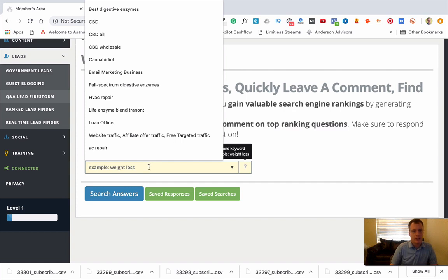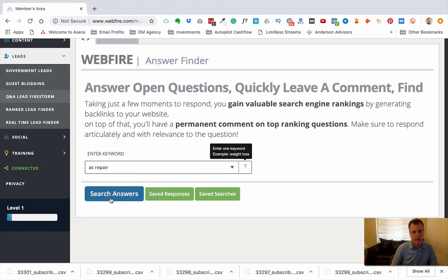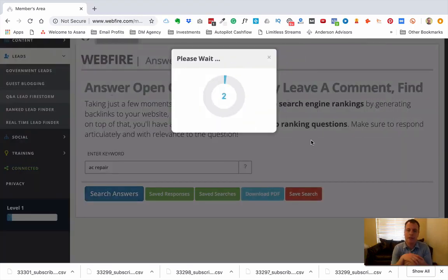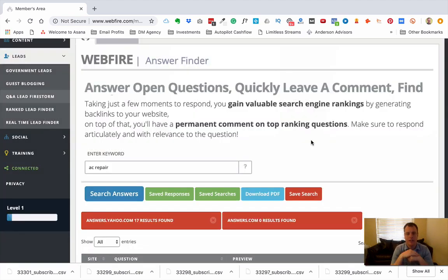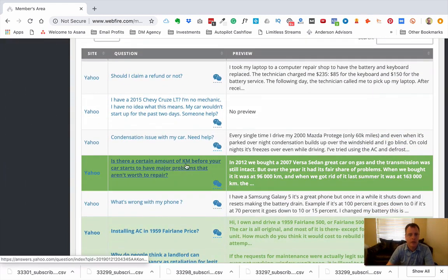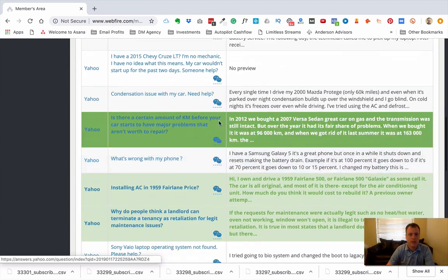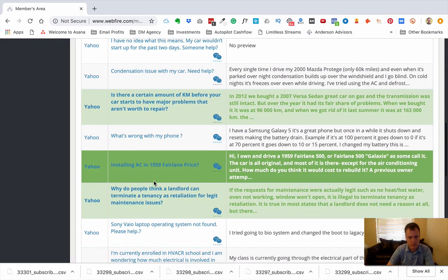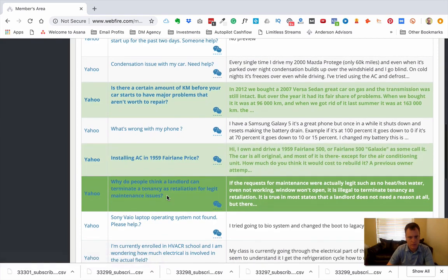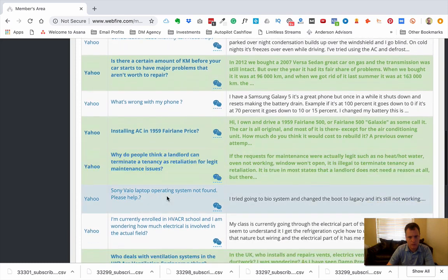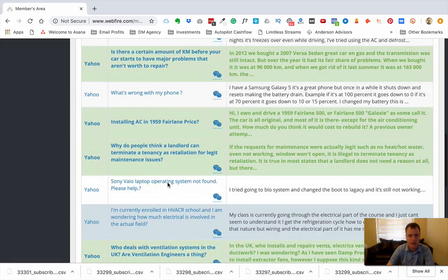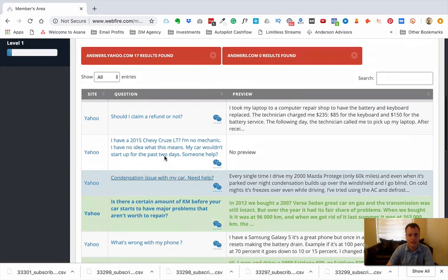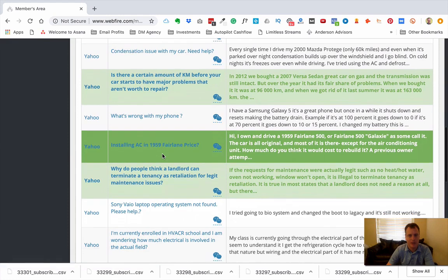So we're just going to go with, I don't know, AC repair. Why not? So let's pretend like I'm an air conditioning repair company. So I can go in here and go, that's talking about a car, so that's not me, right? That's not me, that's rental property. So you do have to read the questions. It's not going to be super specific sometimes, but I'm going to find one, so hold on.